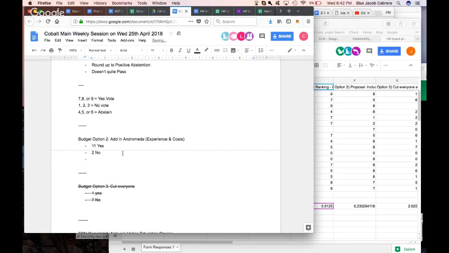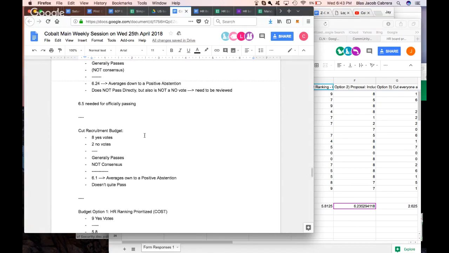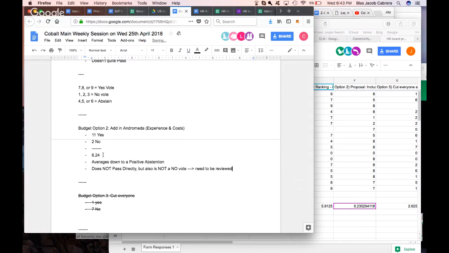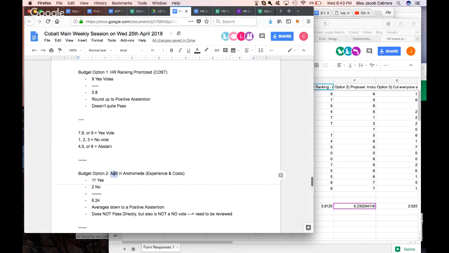All right, budget option number 2. Let's see. 6.24. This is 6.235. Cool, so 6.24. Again, this is going to be pretty much the same thing as with cutting the bonuses. Yeah, it averages down to a positive abstention. So according to our policies, although option number 2 got more votes than option number 1, they both are basically positive abstentions and could still both be considered.